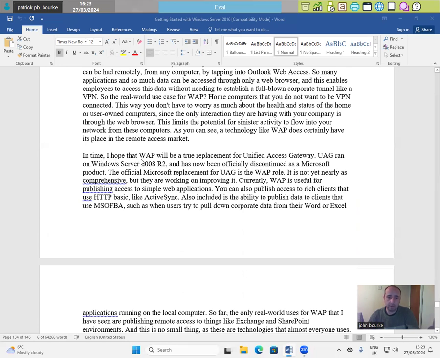In time, I hope that WAP will be a true replacement for Unified Access Gateway. UAG ran on Windows Server 2008 R2 and has now been officially discontinued as a Microsoft product. The official Microsoft replacement for UAG is the WAP role. It is not yet nearly as comprehensive, but they are working on improving it. Currently, WAP is useful for publishing access to simple web applications. You can also publish access to rich clients that use HTTP basic, like ActiveSync.